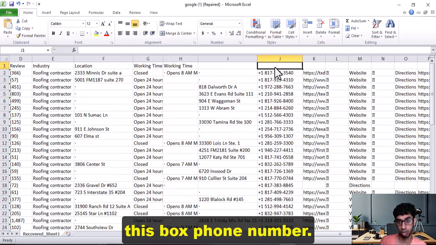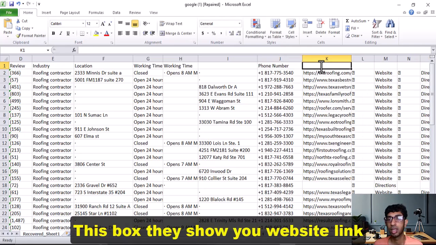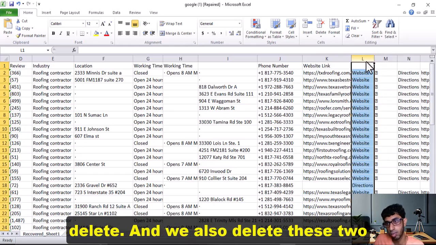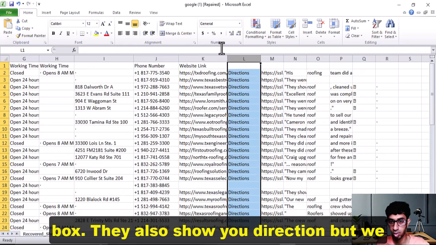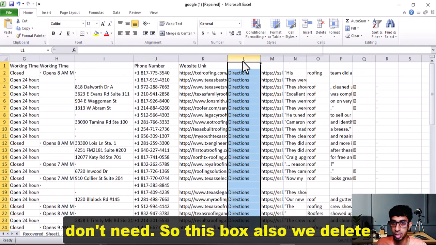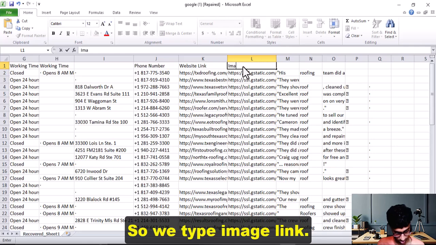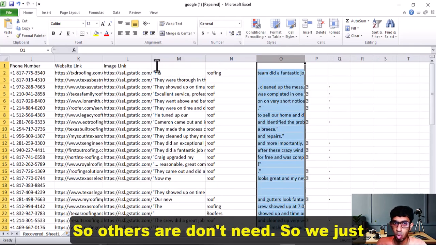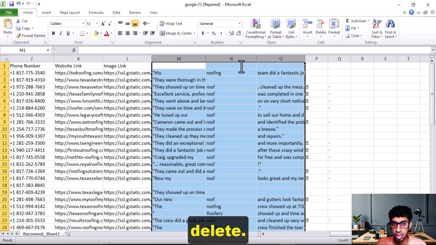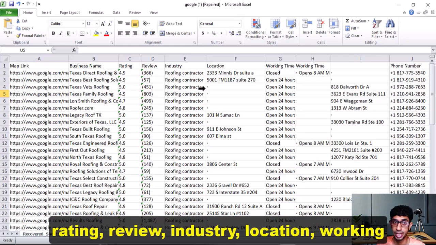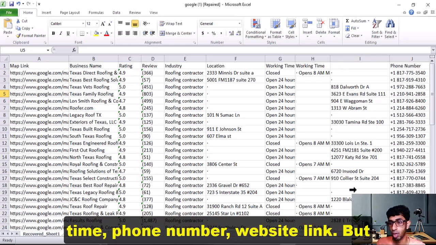Guys, this is the phone number. We write phone number in this box. This box shows you the website link. And this row we just delete, and we also delete these two boxes. They also show you direction, but we don't need it, so this box we also delete. This box shows you the Google Map image, so we type image link. The others are not needed, so we just delete these boxes. So guys, we have map link, business name, rating, review, industry, location, working time, phone number, website link.